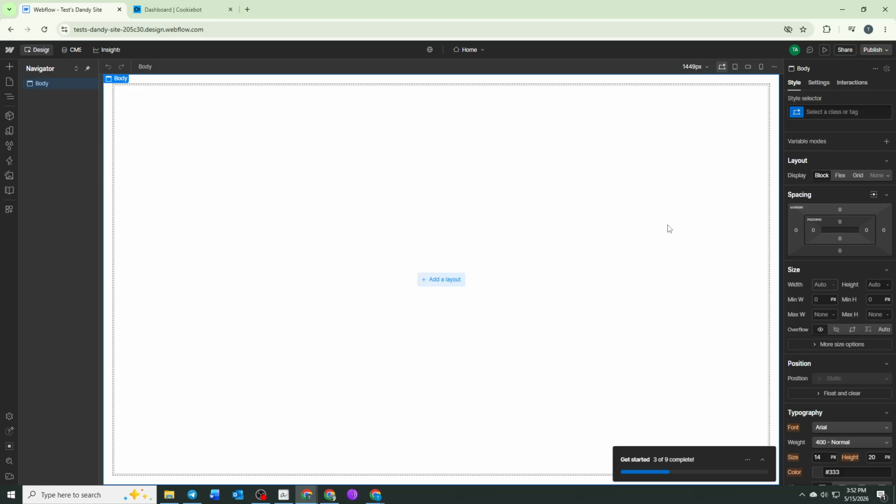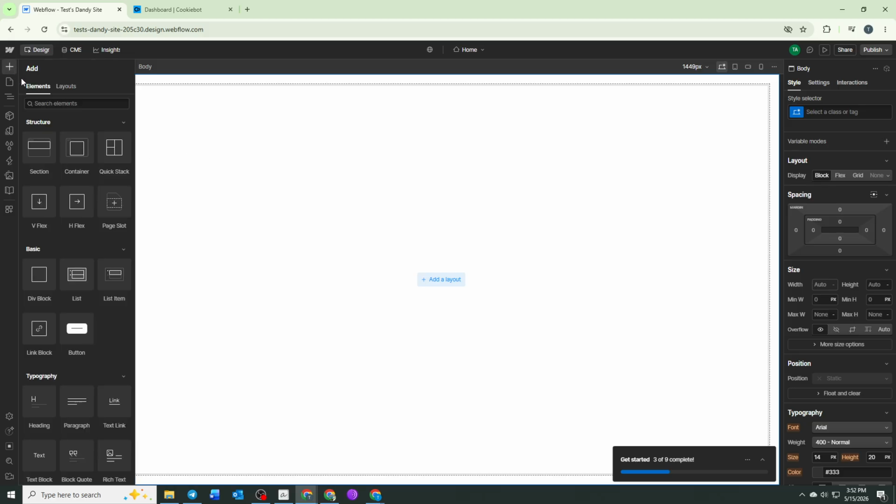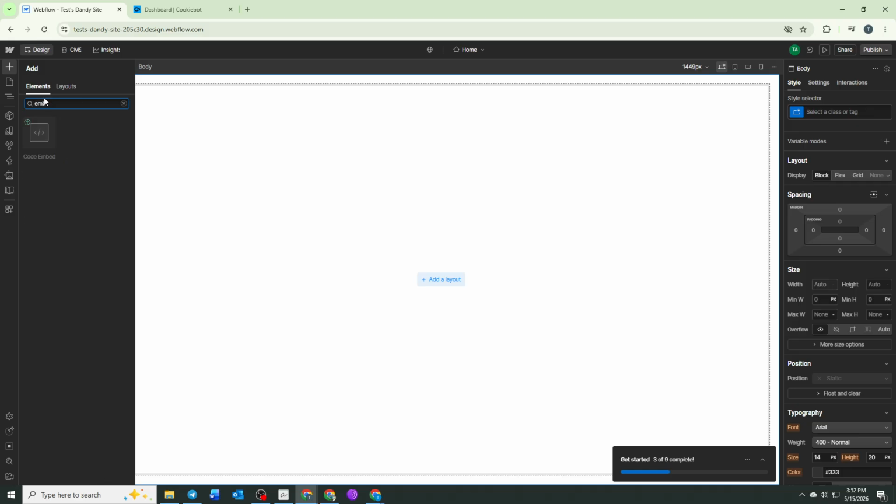To begin, open your project inside Webflow and wait for the designer to fully load. Once you're inside the editor, move over to the left side panel and click the Add button. This section contains all the elements and components you can place onto your website pages. Inside the Add panel, look for the Code Embed element. This feature allows you to insert custom scripts and external code directly into your Webflow project. Once you find it, drag the Code Embed element onto your page wherever you want the script to be added. As soon as you place it onto the page, a code editor window should automatically appear.